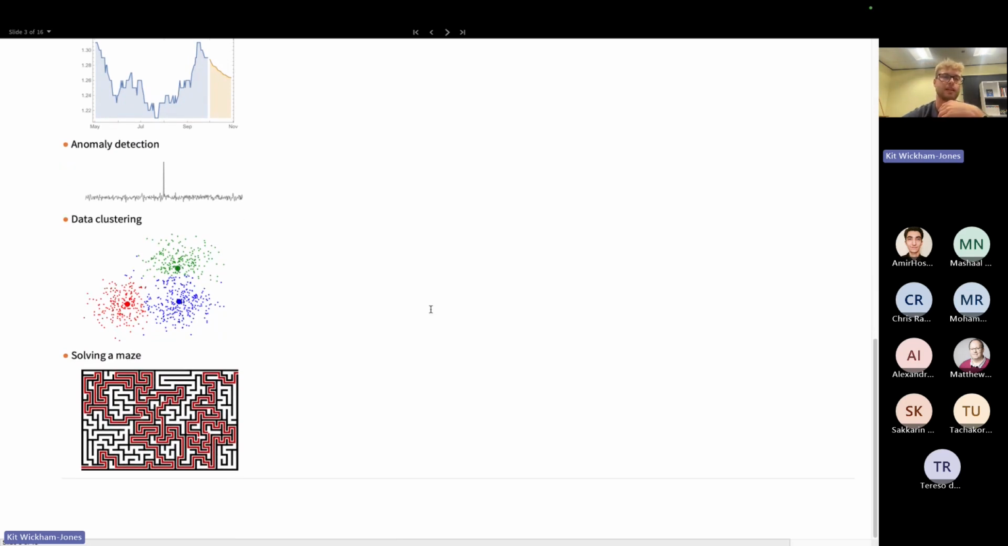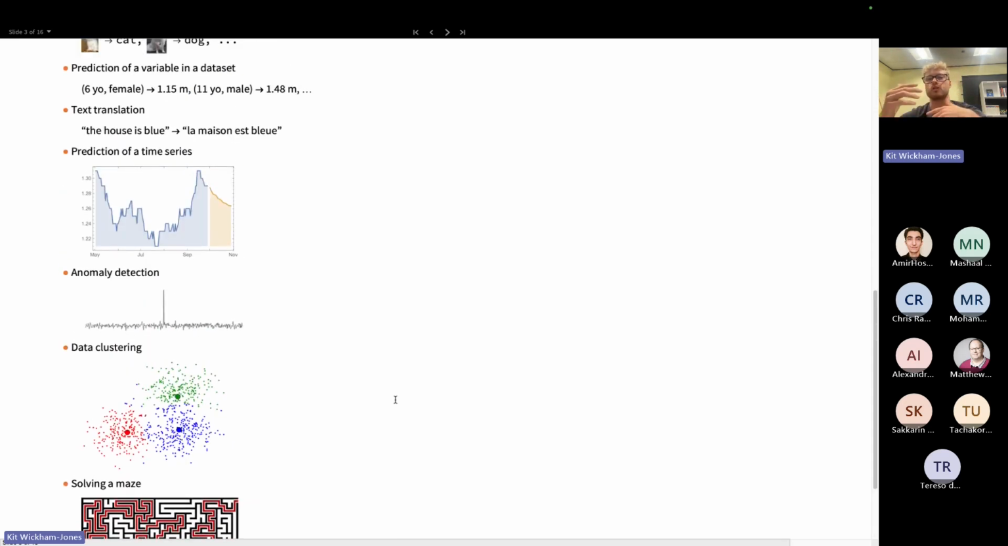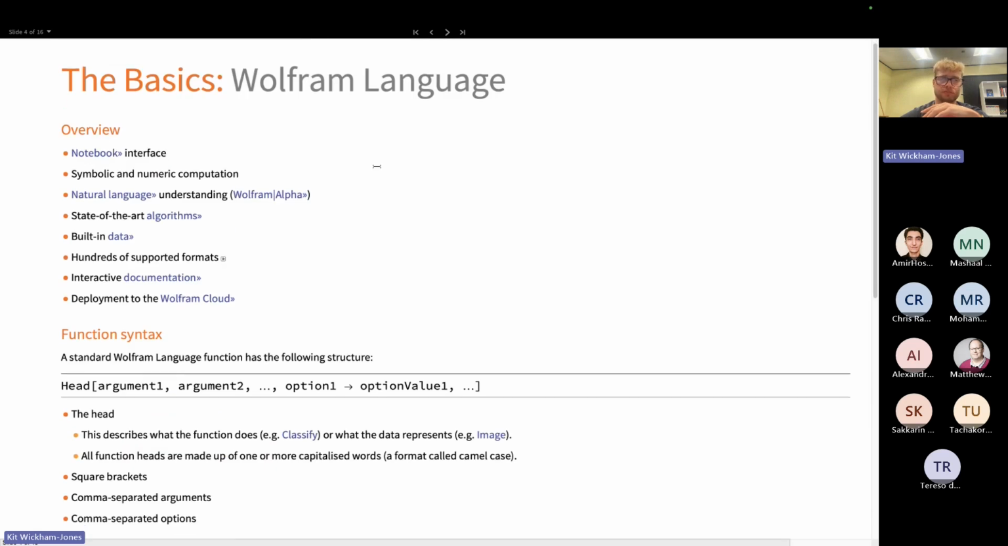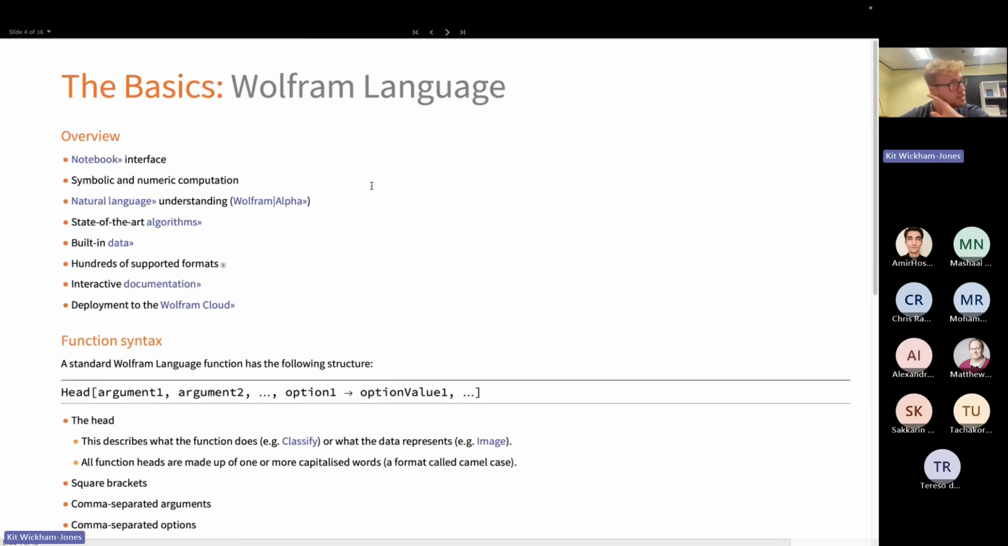We might be doing some data clustering, might be solving a maze. And these are all general tasks which are pretty easy to be done in the Wolfram language. In this slide, we're going to be going over a bit about the general Wolfram language itself.